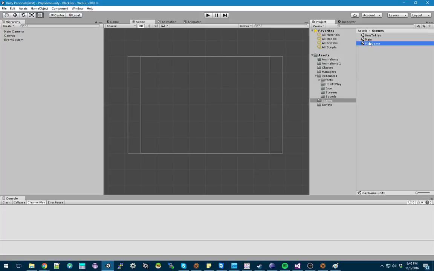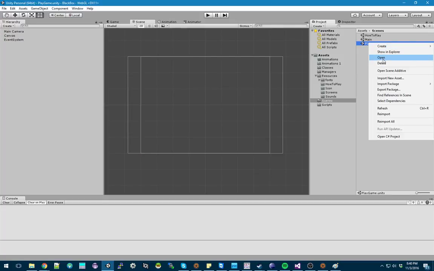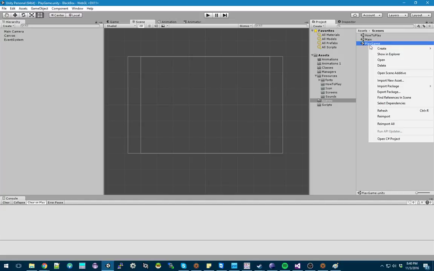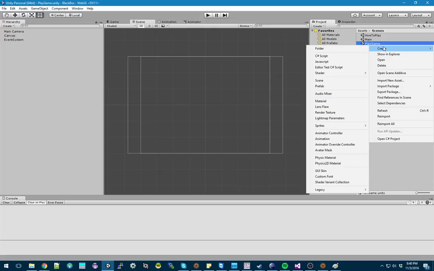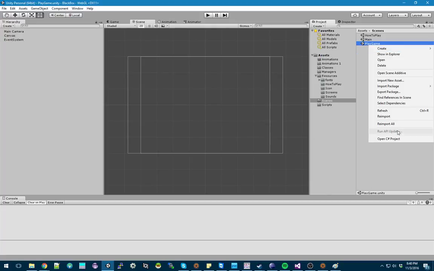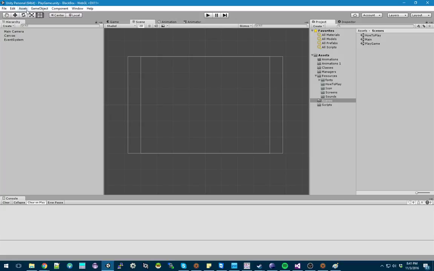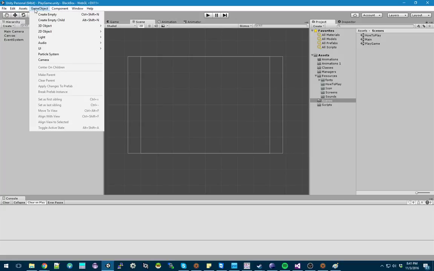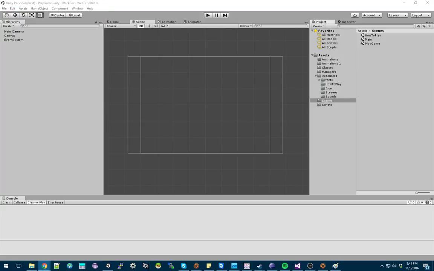So I'm going to see here. Can I duplicate? Export package. So I cannot duplicate a scene. Oh wait a minute, no. That'd be too easy. I was going to duplicate it and just leave one called template scene. Oh well. Okay.